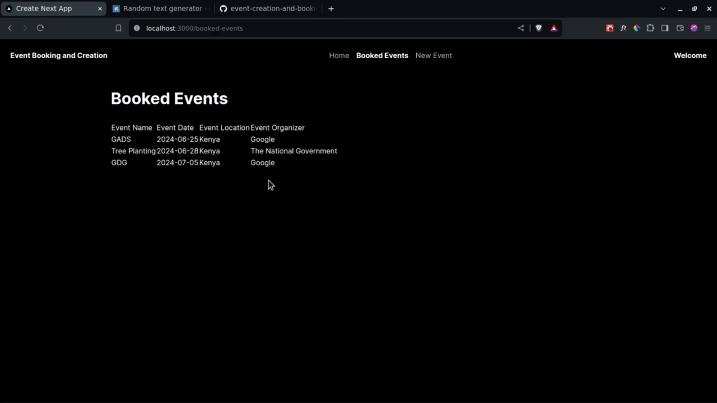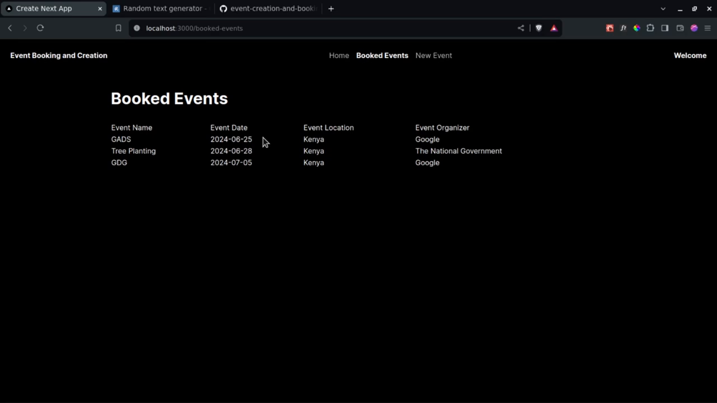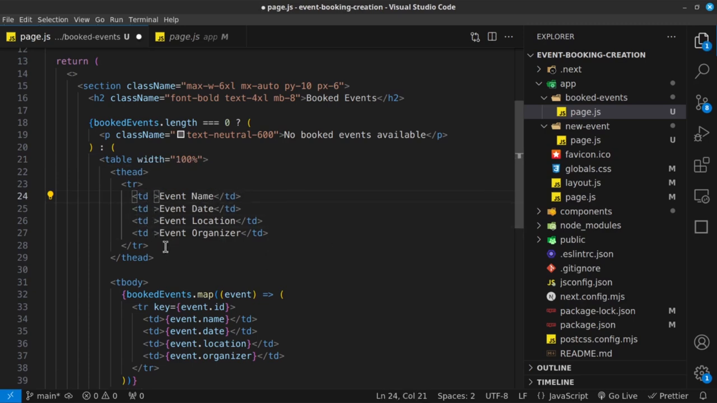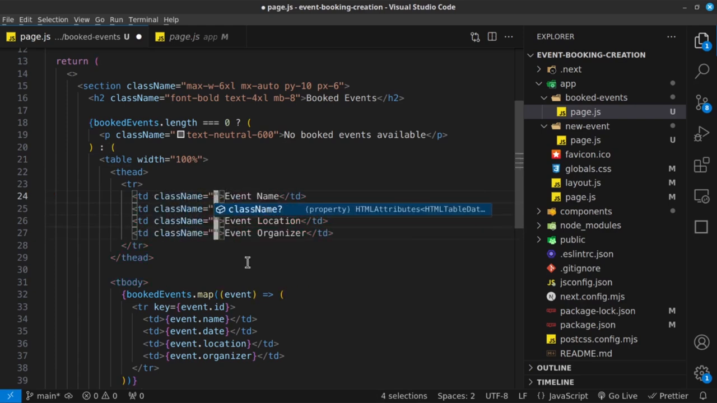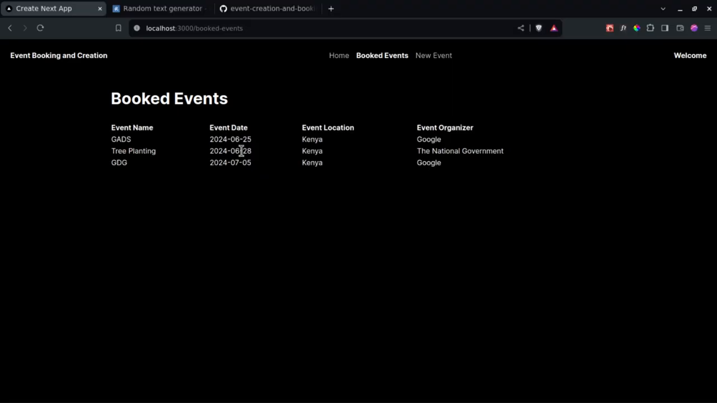Now, what we need to do is style this header to look a bit better. Inside the header, we're going to give it a width of 100%, so that it stops looking so ugly. And then inside this one and this one and this one and this one, I've added multiple cursors by clicking and holding down the Alt key. So 1, 2, 3, 4. These ones are going to have a class name of font-bold, text-large, and then padding Y of 4.